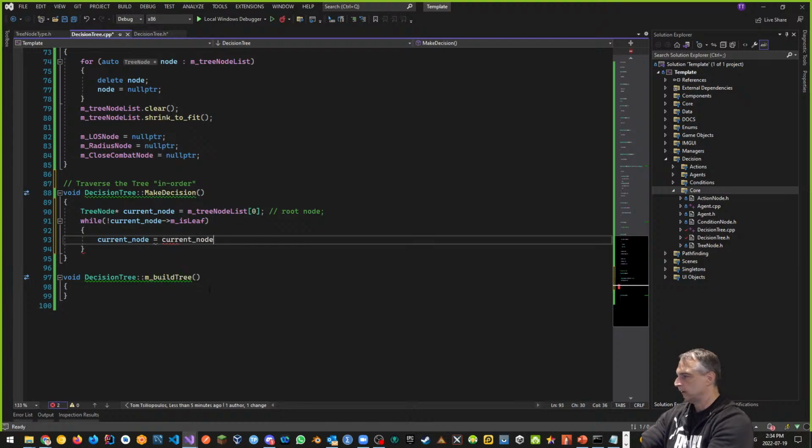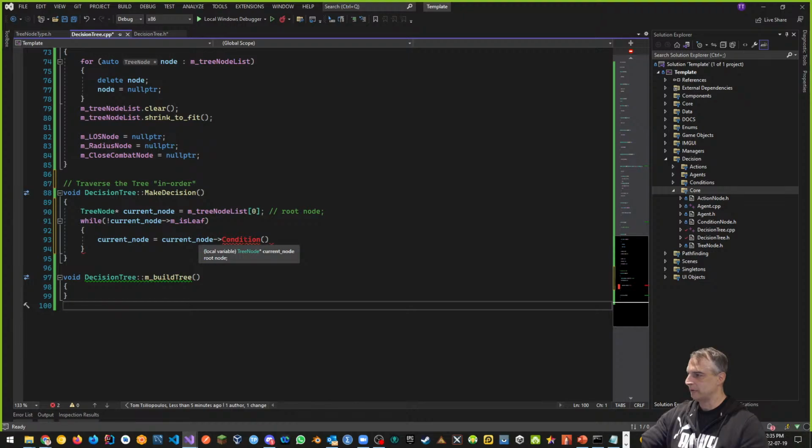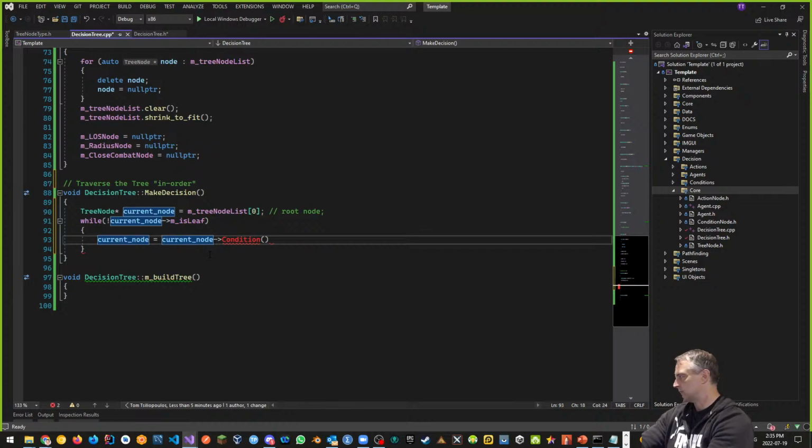So current node, we're going to say current node condition. And the reason why we can't get this is that we're trying to get the condition of the current node, but we don't have a condition, because nodes can be either a condition or an action type, right? However, we know it's not a leaf. We know that if the current node is not a leaf node, it must be a condition node, and therefore we should cast it as such. So we can do it like this.